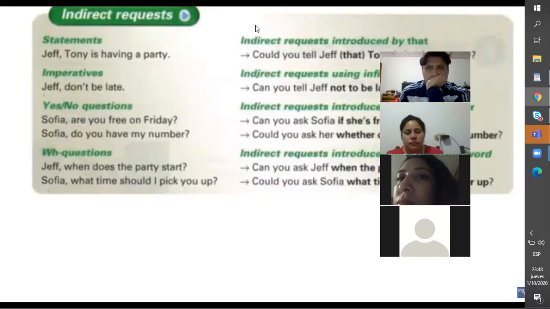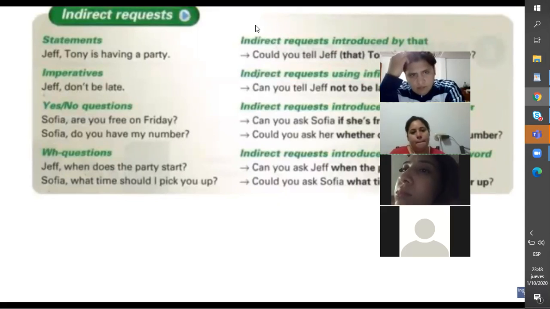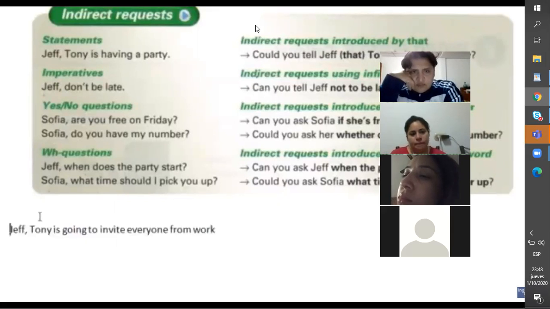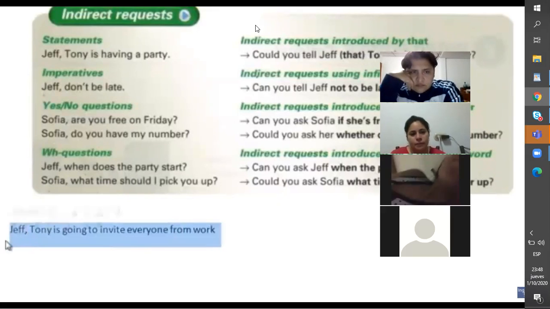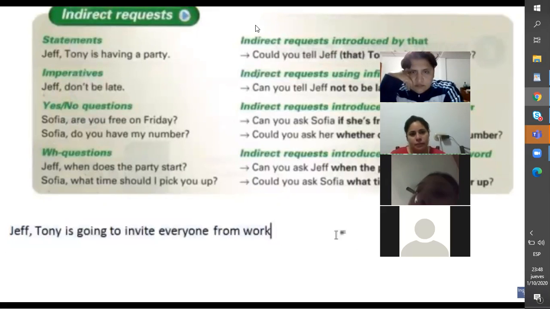By the way, the reason you see that in parentheses is because that is optional. That means that you can either say, could you tell Jeff Tony is having a party? Or you could just include it. You could say, could you tell Jeff that Tony is having a party? So let's write a couple of other statements, if you will. And these are messages that I want to give to Jeff's receptionist, right? I'll change the size a little bit so that you can see that pretty clearly.